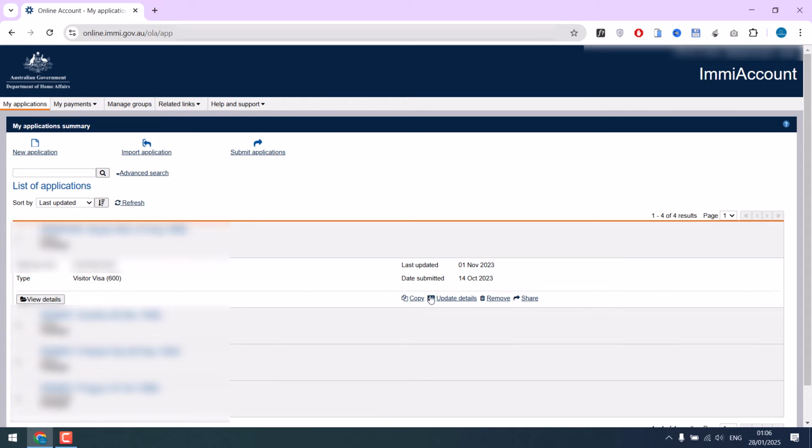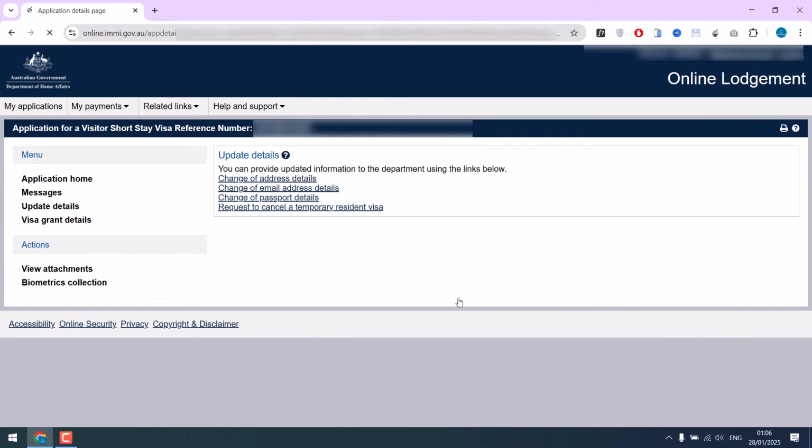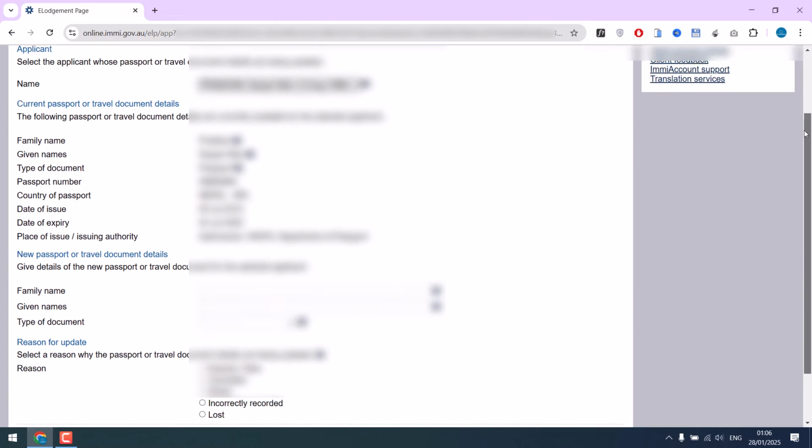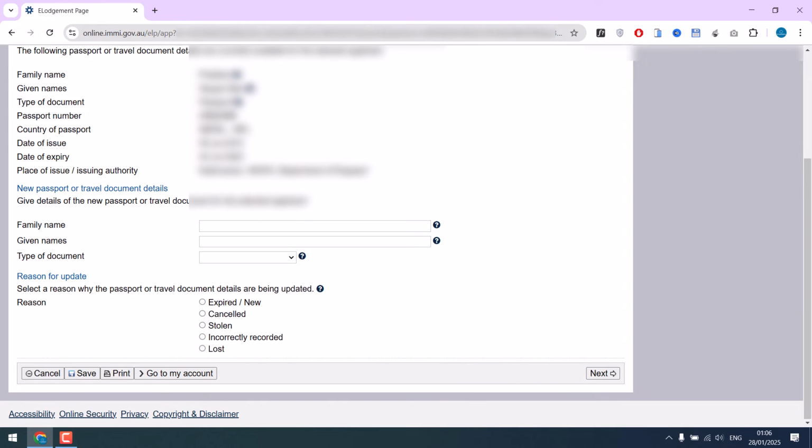and then click here on Update Details. On this page, click on Change of Passport Details. You will find the old passport details here.